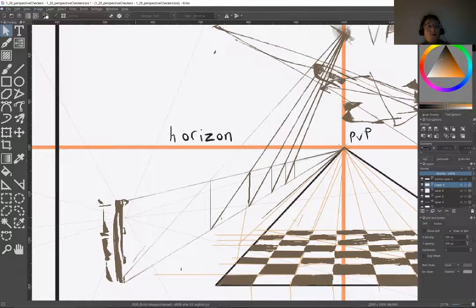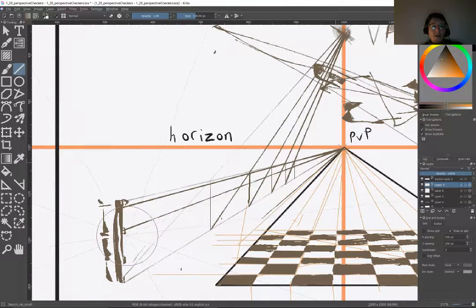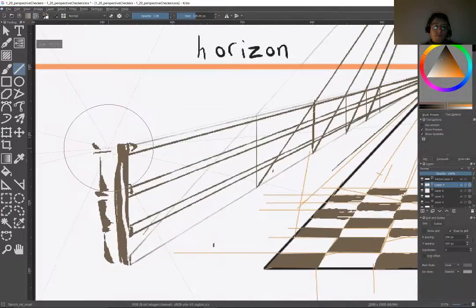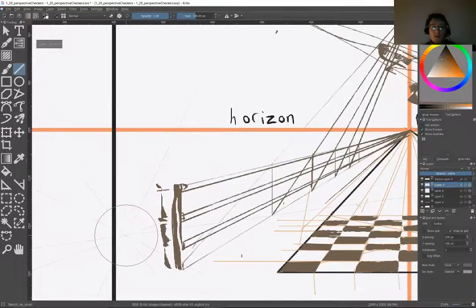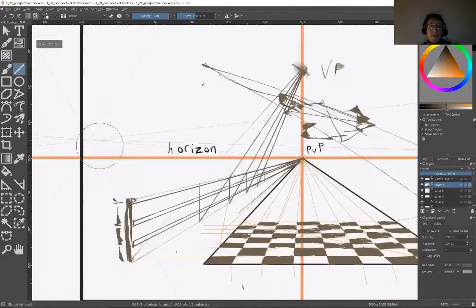Now, how do I extend these boards? Well, what's cool is that now these divisions are going to tell me some stuff. So I can go from there to there, to there, there to there. And there you have it, a repeating gate.